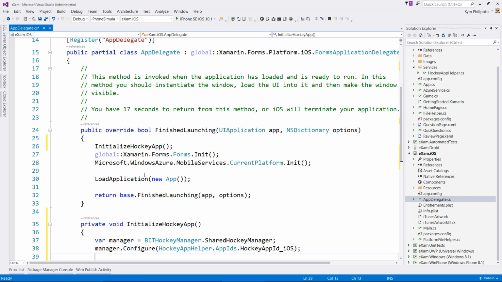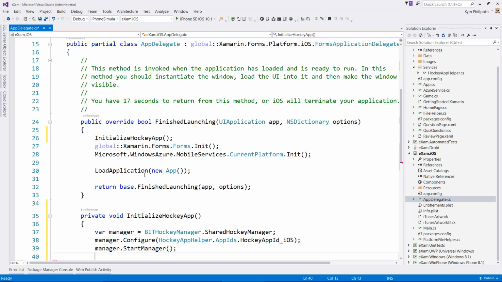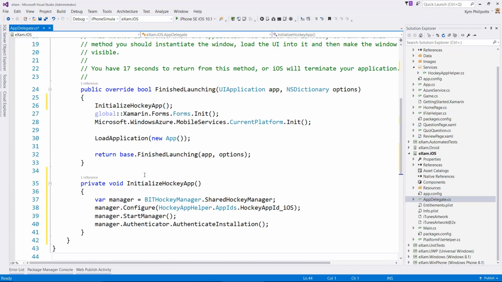Okay, so that basically brings in the key. And then what I want to do is go and start that service or start that manager. Okay, so I call StartManager, and also just so it can work out which device is which, I'll say manager.Authenticator.AuthenticateInstallation. Cool. And that's actually all I really need to do in order to integrate the SDK.